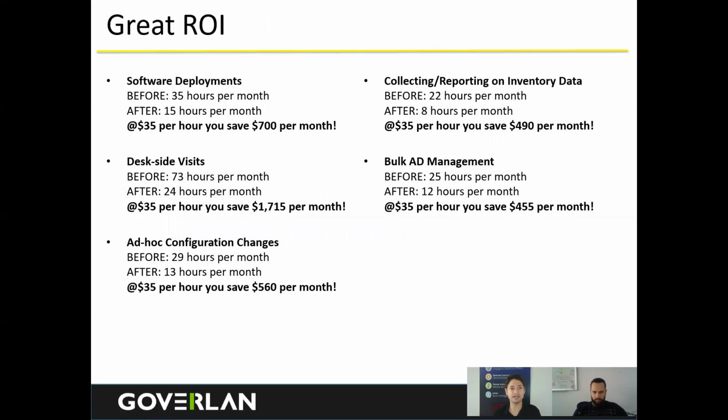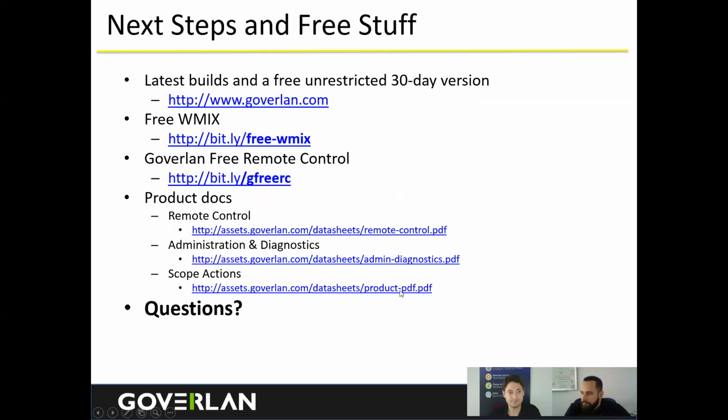And then just a little bit on ROI messaging, and we'll share this slide deck with all of you. But this was a formal poll we did on our customer base. We asked them how much time on average they were spending on things like software deployments and desk side visits before and after Goverlan, and then calculated savings at $35 an hour, in each of these categories. What is Goverlan going to do for you?